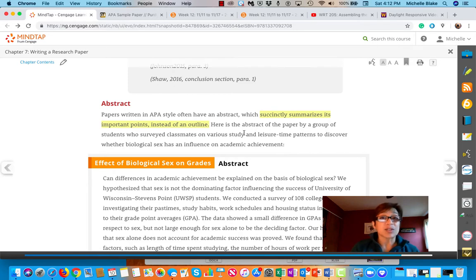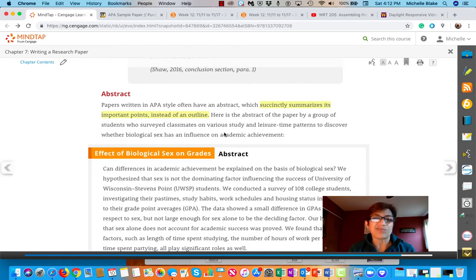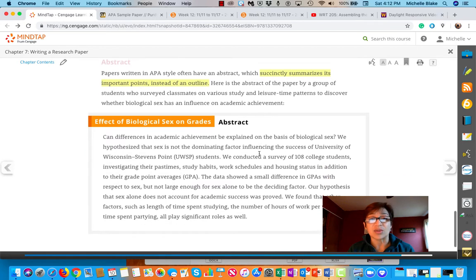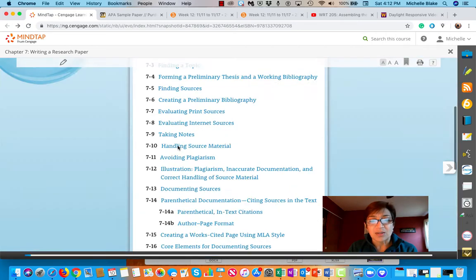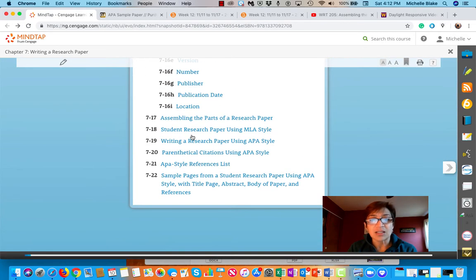So your classmates who are writing in MLA style are going to put an outline at the front of their research paper, but you're going to be writing an abstract. And here are some tips on how to do it and an example. It's just a summary of your paper in short. So that was this part here.